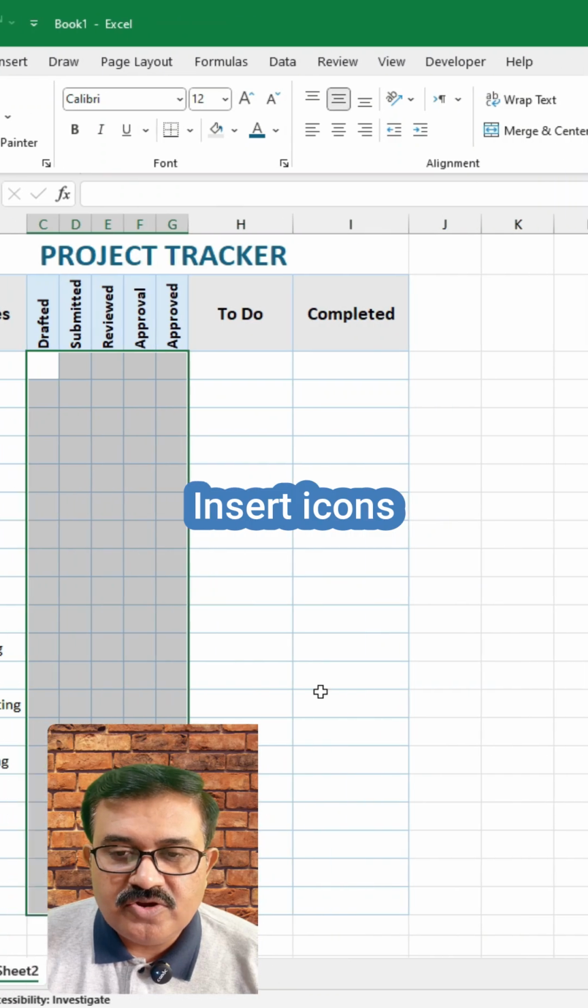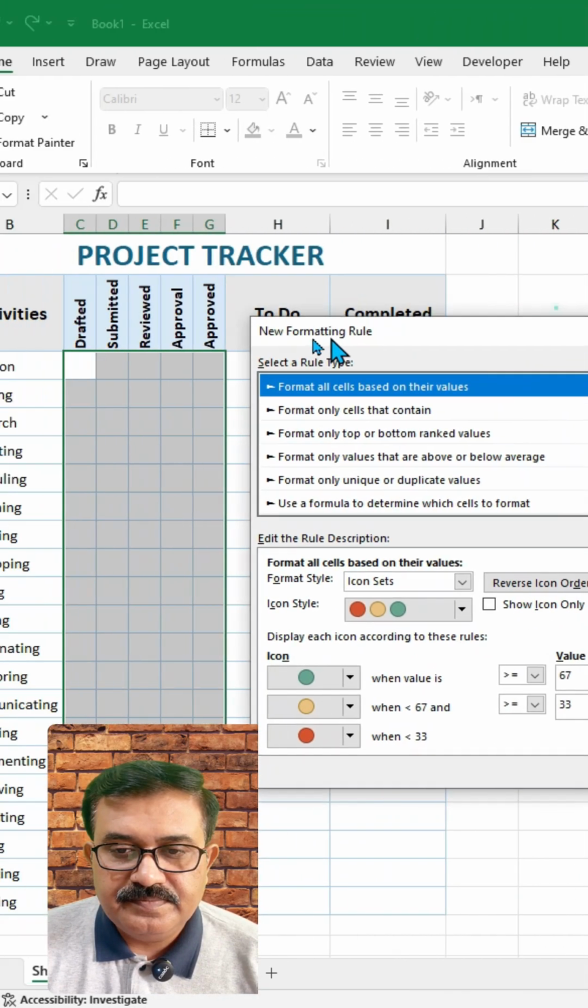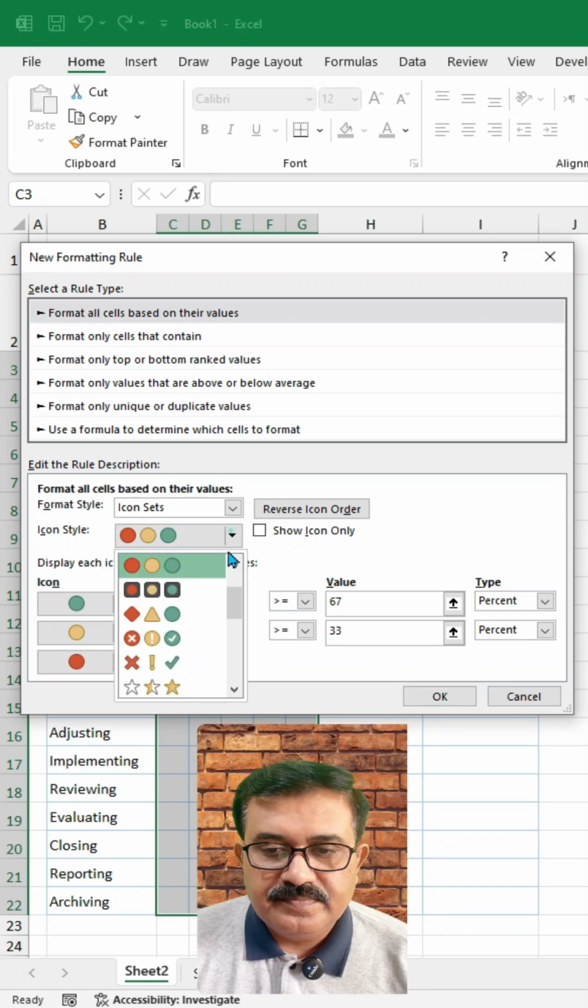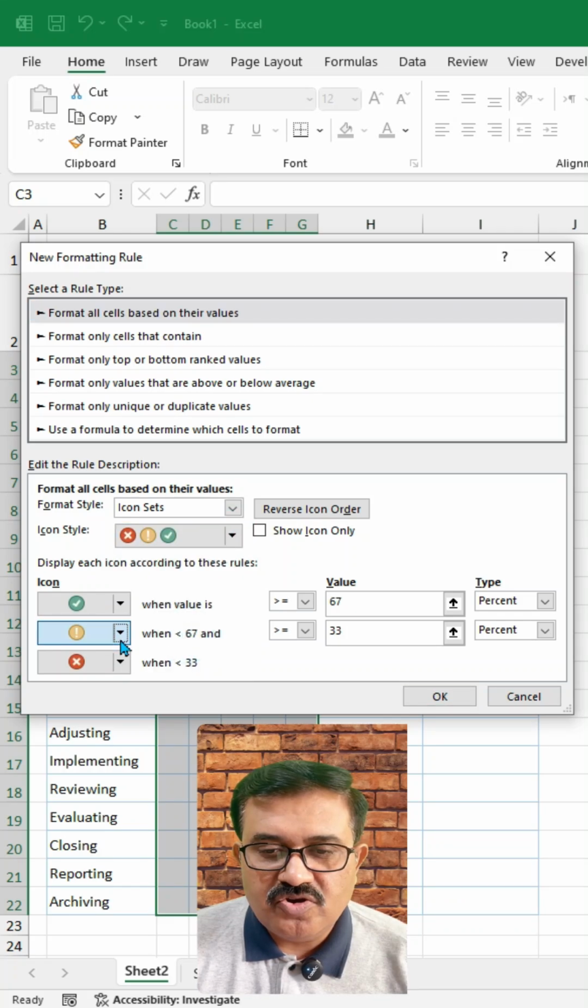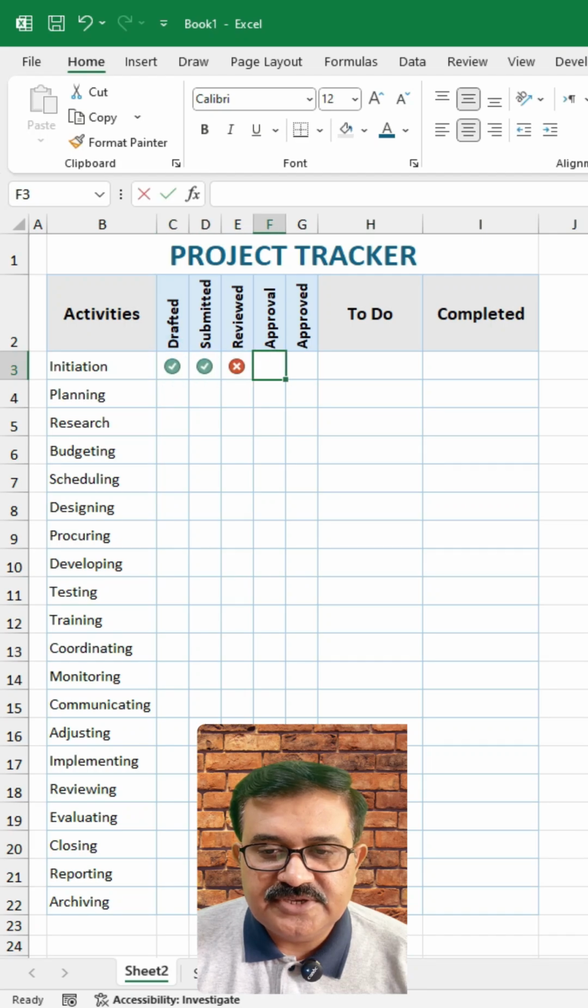Now insert the icons in milestones column. Change the icons. Change type to number. Change value of first one. Show icons only. Center align it. Type some icons.